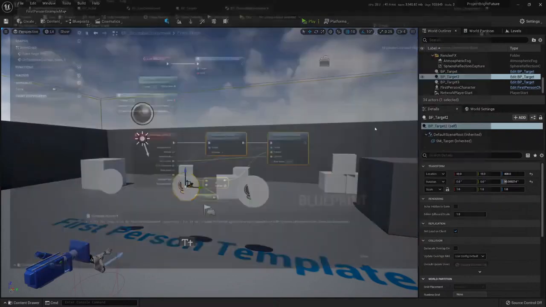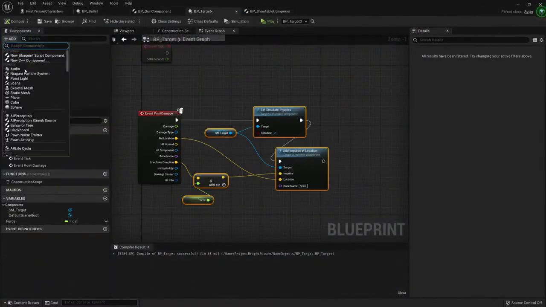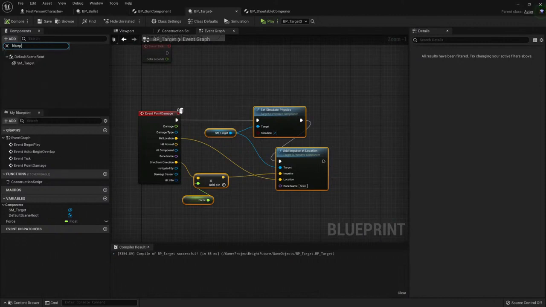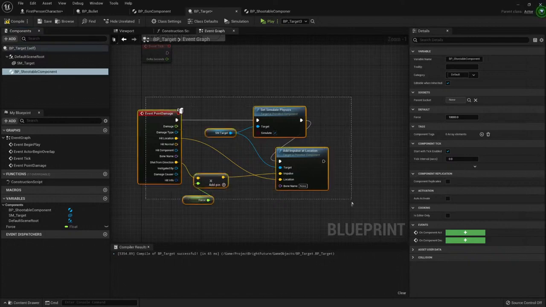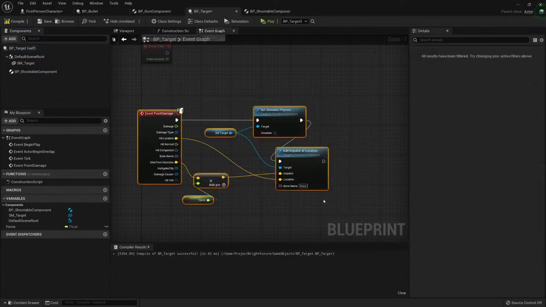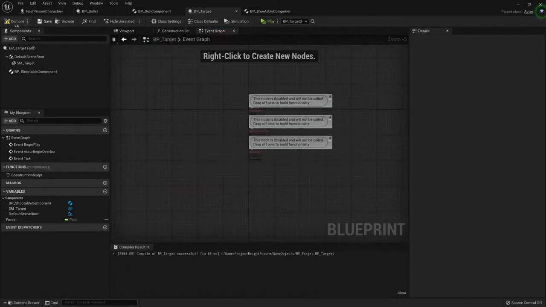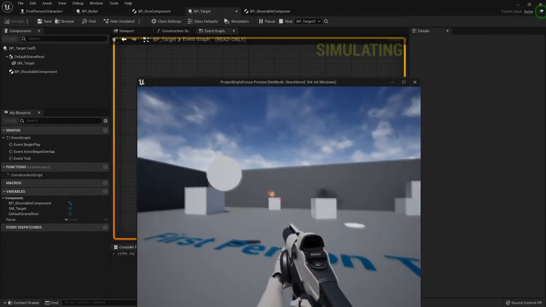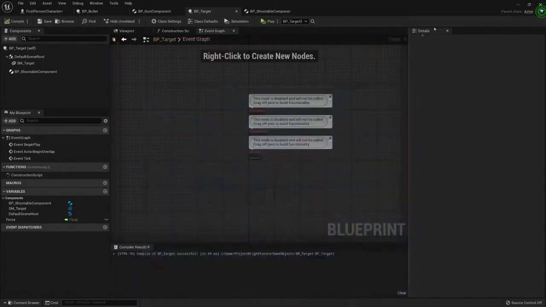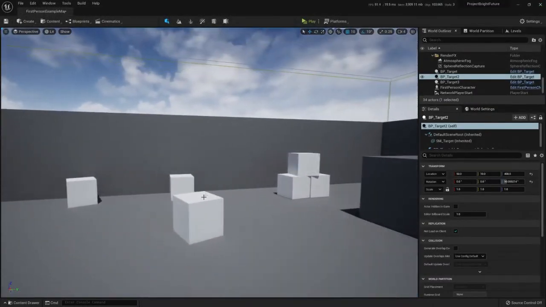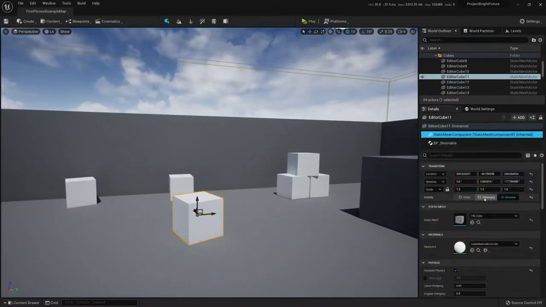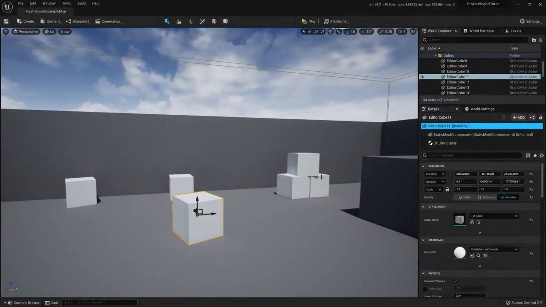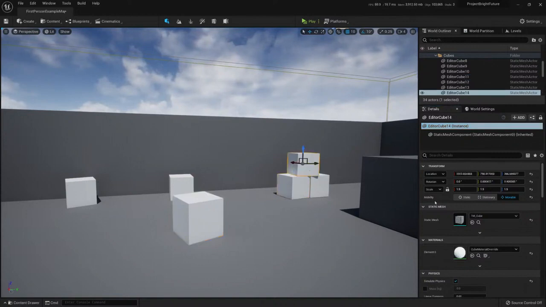I'm gonna add it in the blueprint. Shootable. I'm gonna delete this. Save. Shootable component. Play. And it is working. And why is it not moving any of my meshes here? Maybe it's because they are static. I believe no. Already by default, these are set to physics.